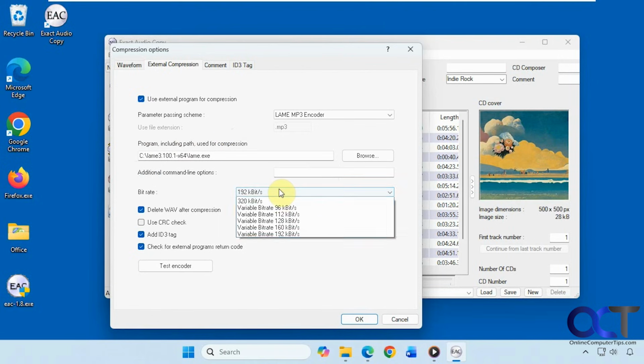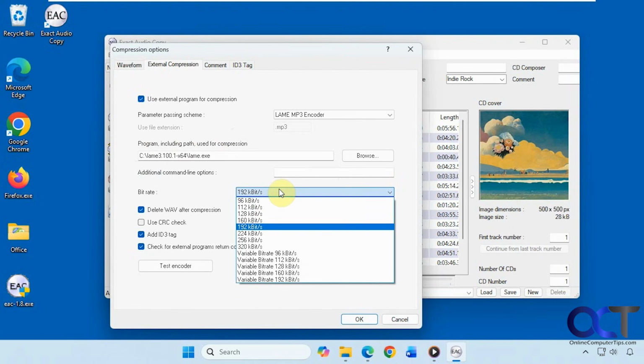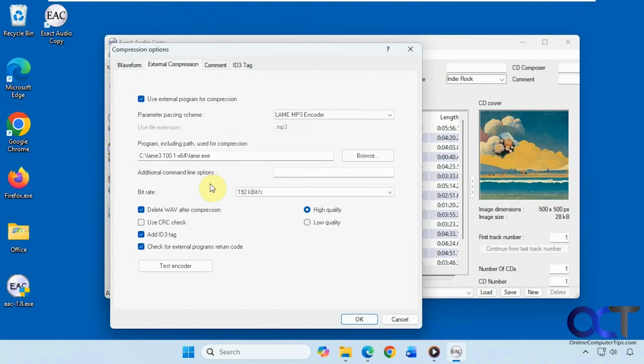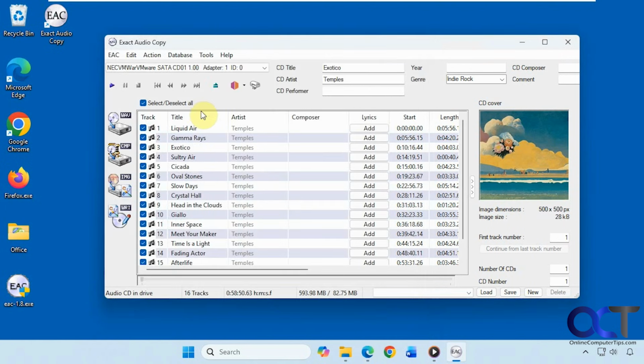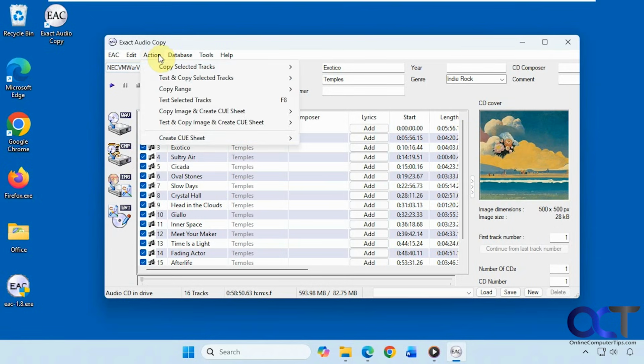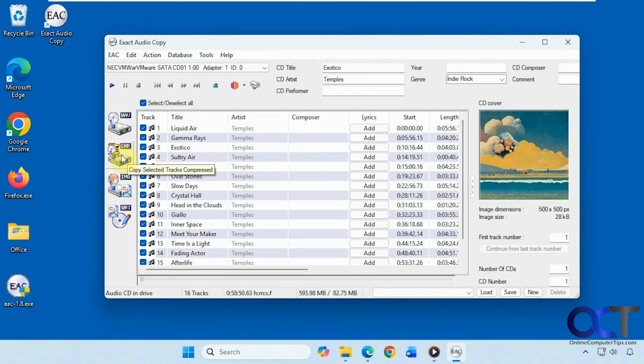Then you could change your bit rate here if you want to bump it up. I'm going to stick with the default for the sake of time. And then this box here, you're going to see it makes WAV files first, and then it's going to convert it to an MP3. So that's normal. Okay, so now that it's ready to go here, we could either click on Copy Selected Tracks Compressed, or go to Action, Copy Selected Tracks Compressed. Either one will work. So we're going to just go ahead and do this.